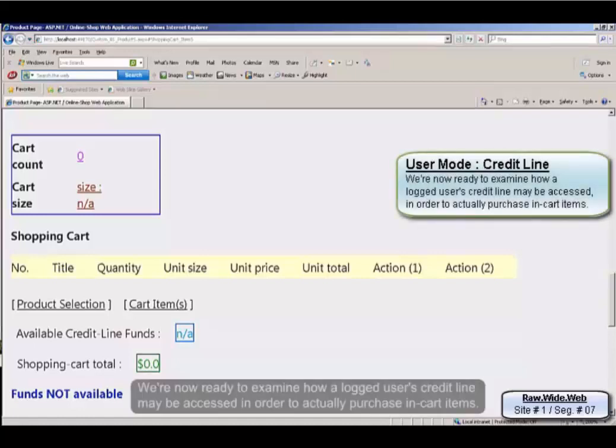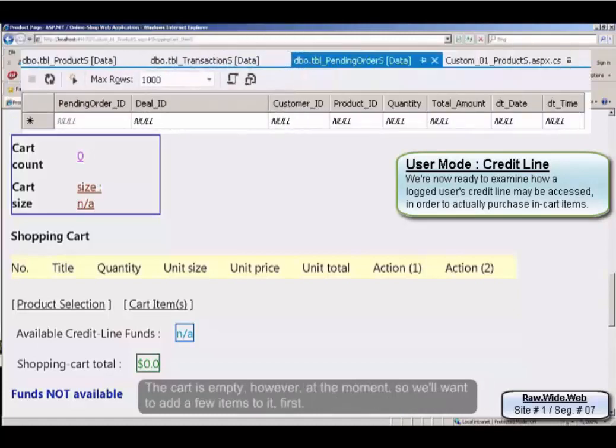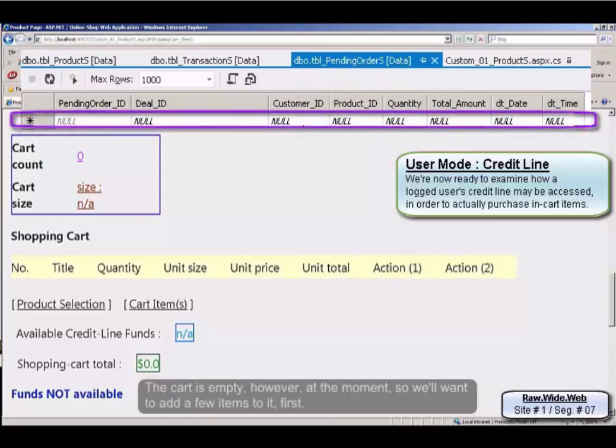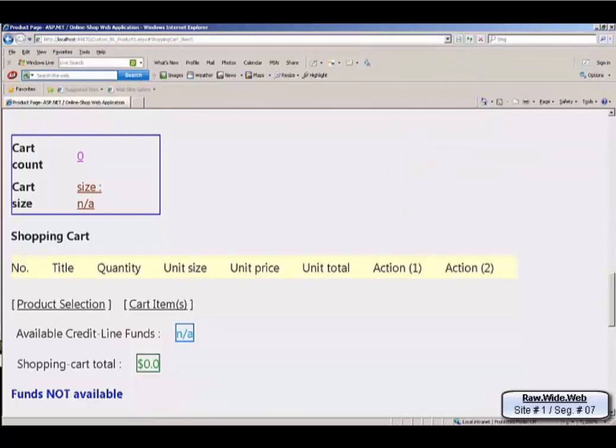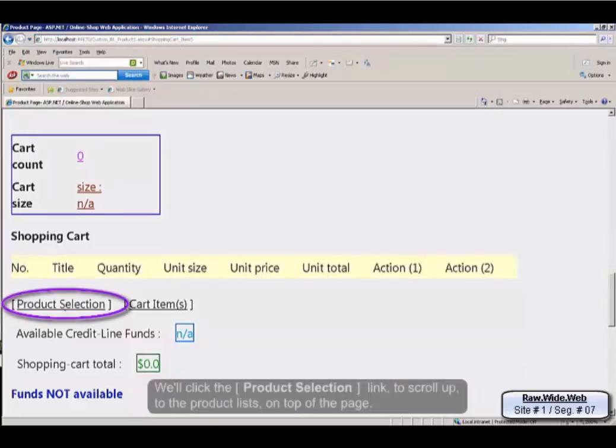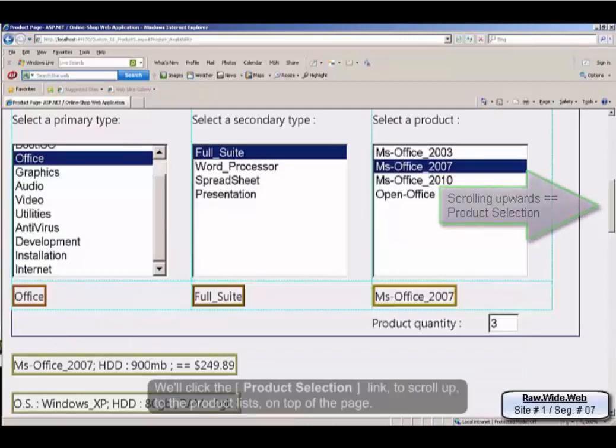to examine how a locked user's credit line may be accessed in order to actually purchase in-cart items. The cart is empty, however, at the moment, so we'll want to add a few items to it first. We'll click the product selection link to scroll up to the product lists on top of the page.